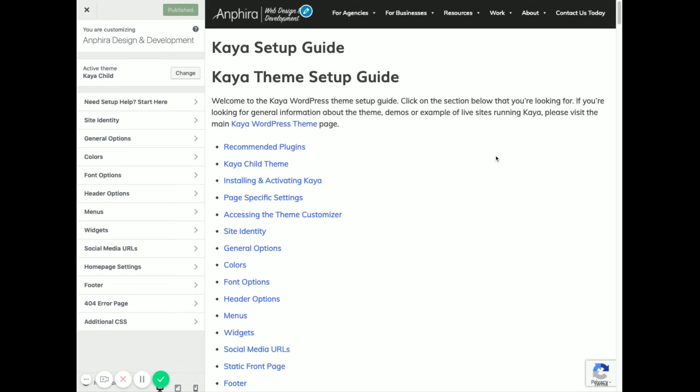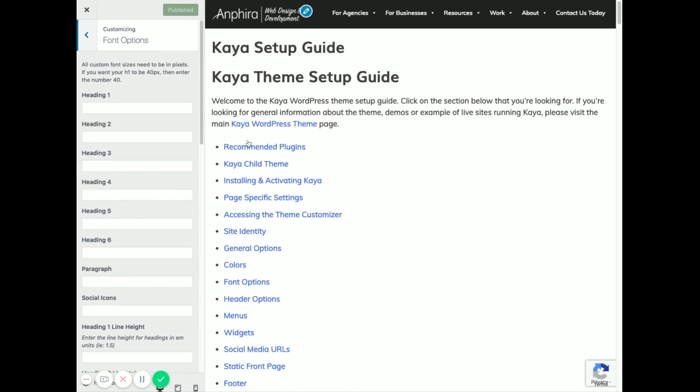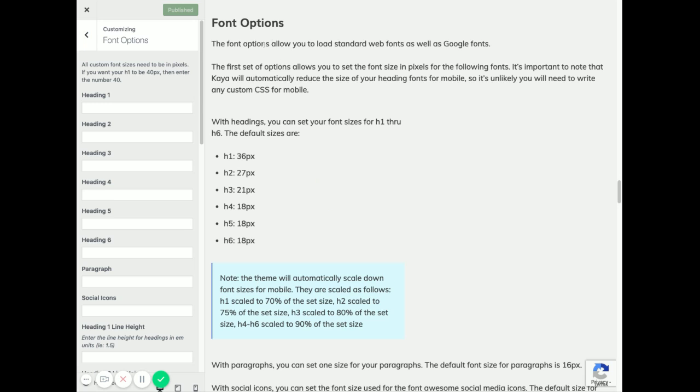In this video, we're going to talk about the font options. This is available from the customizer by clicking on Font Options. What you have here is a number of options for setting up your fonts. The default font sizes are 36, 27, 21, 18, 18, 18.